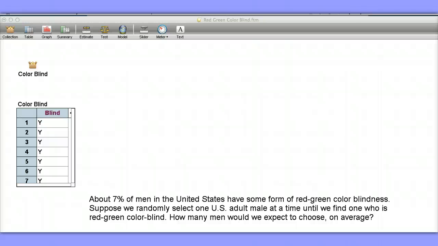Hello, I'm Lena Taro. Let's take a look at how we can use Fathom and simulation to answer the following question. About 7% of men in the United States have some form of red-green color blindness. Suppose we randomly select one U.S. adult male at a time until we find one who is red-green colorblind. How many men would we expect to choose on average?